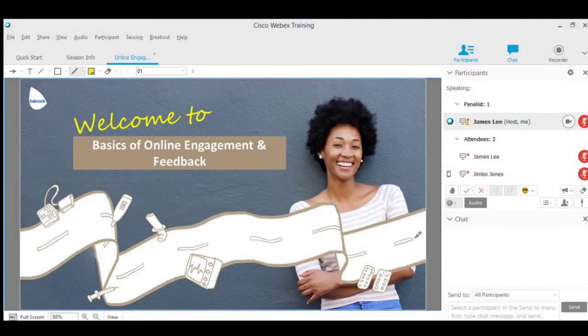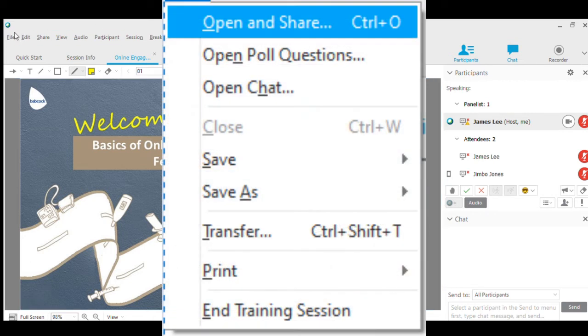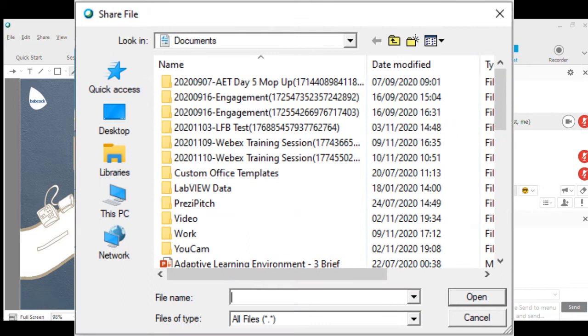Next up is video sharing, and this is just the same as before. So you can see we have our PowerPoint presentation open there. We can just open a video on top of it. Again, we need to go to our File menu and click on Open and Share. This will open up our file box, and we just find the video that we want. Again, keep everything in the same place, makes it much easier to find.